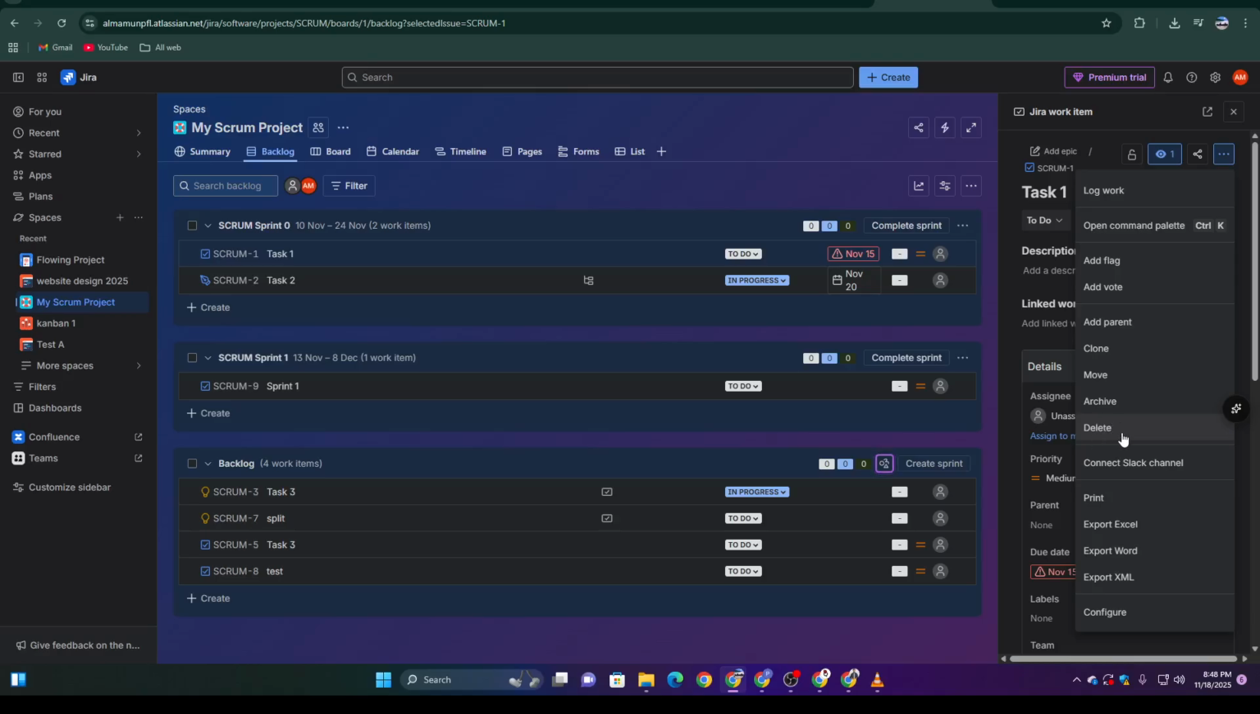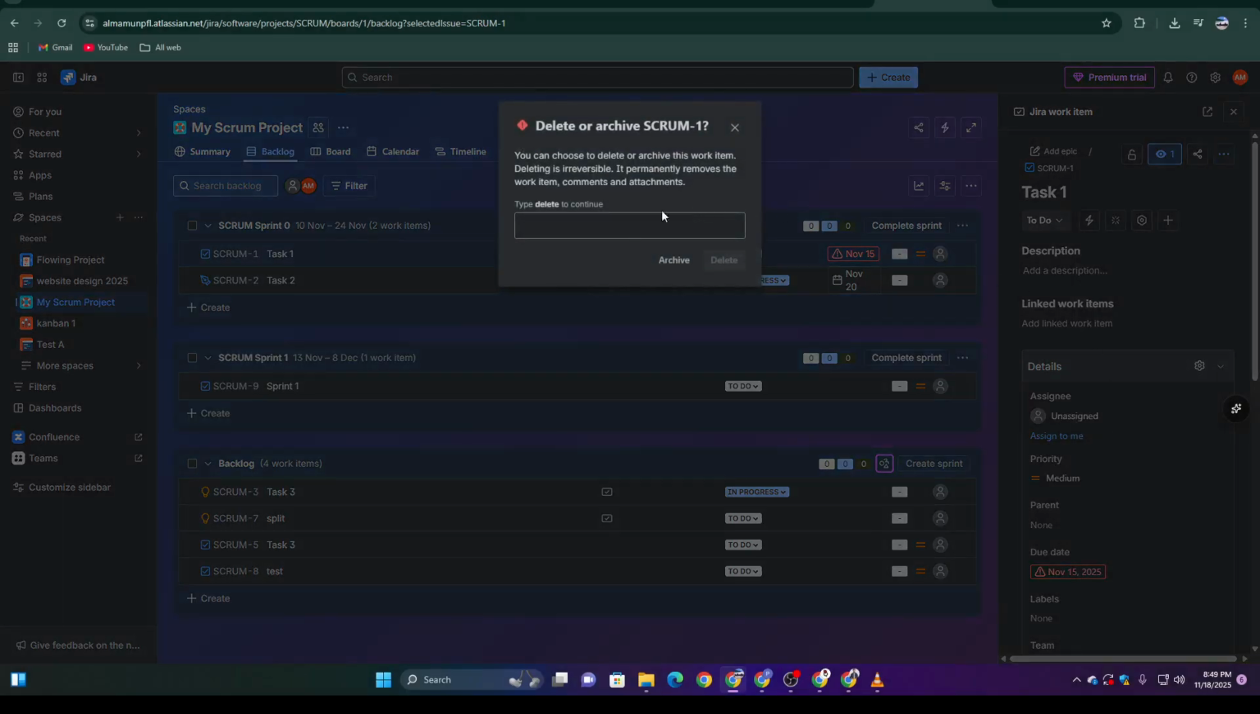Before you click Delete, pause for a moment and double check you have the right issue. Once an issue is deleted in Jira, it's not easily recoverable. This is why Jira will show you a confirmation pop-up. If everything looks good, go ahead and confirm. And just like that, the issue is permanently removed from your backlog and project records.